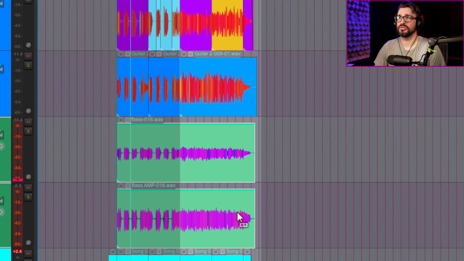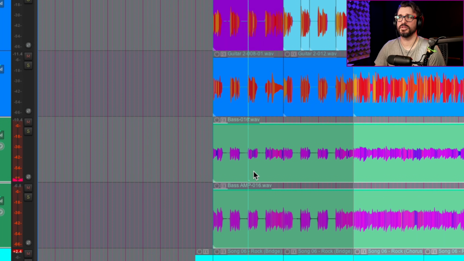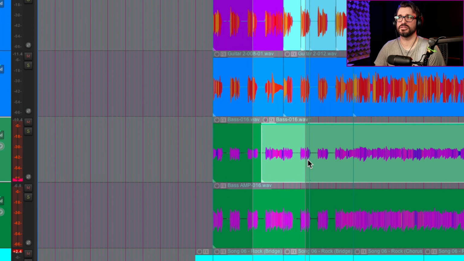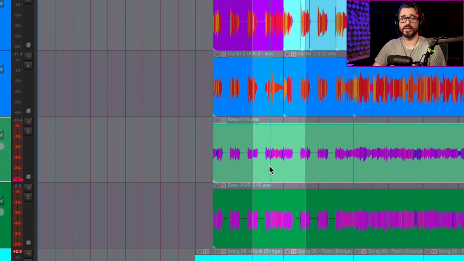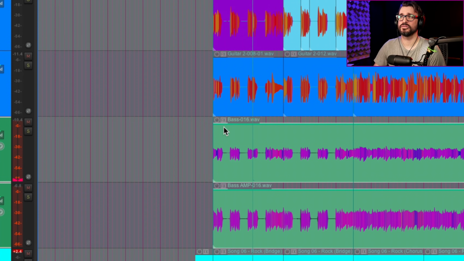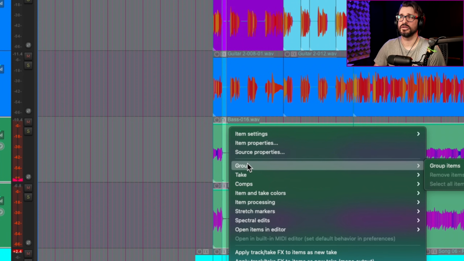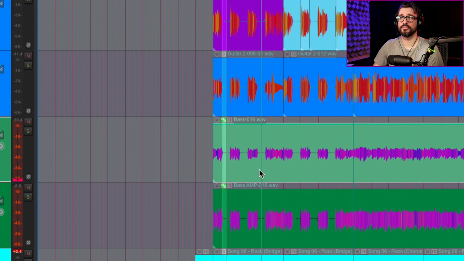So when you record on these 2 tracks, you need to keep these tracks in sync for every edit and move. If you split one and change the take, that's never going to work with the DI and the amp, or if that's different drum mics or whatever it is. They need to be linked together. So you can right click, go to group items. The shortcut by default is G.